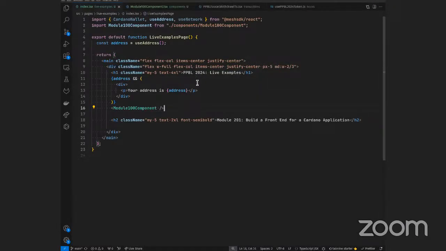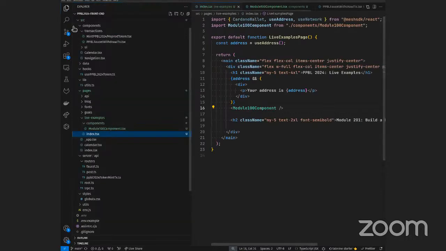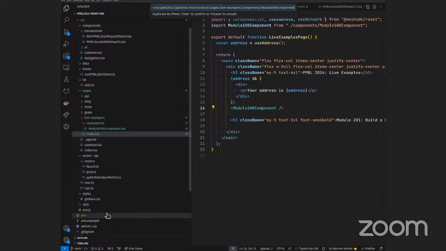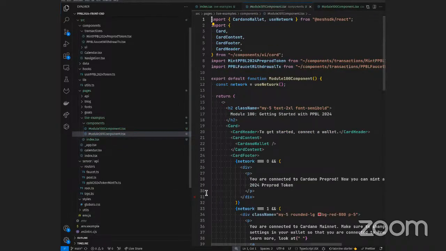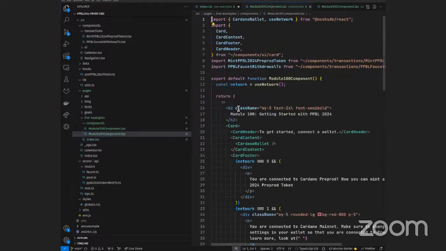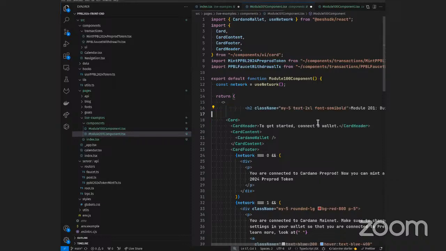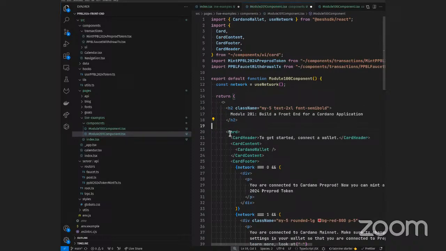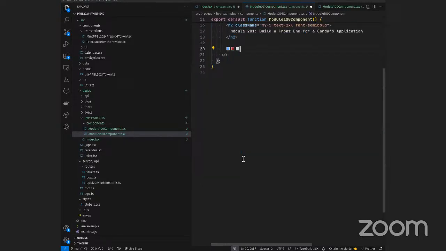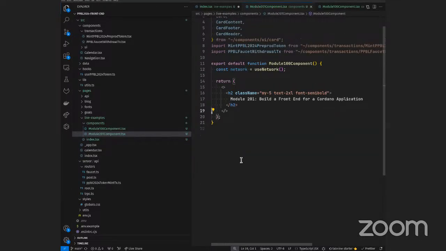Okay. So let's build a placeholder component for module 201. Just duplicate this one. Name it, well, not 102, 201. Copy this title from here. And for now, we can remove all this content. We're going to start to play with that in just a minute. Done and done.